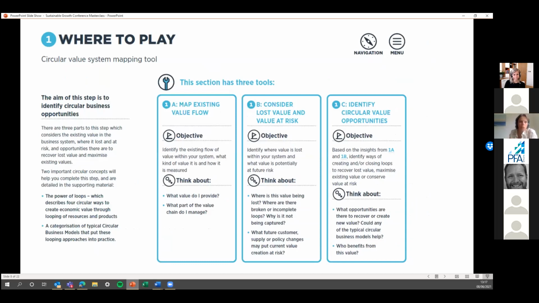So I'm going to go into more detail and work through this case study example. So this first section, where to play, is very much about identifying that kind of circular business model opportunity, and this section has 3 different tools to it. Tool A is about mapping the existing flow of value and understanding what value exists within your system or your network. Tool B is about considering where might value be lost within your system or network, or could there be any value that is at risk.